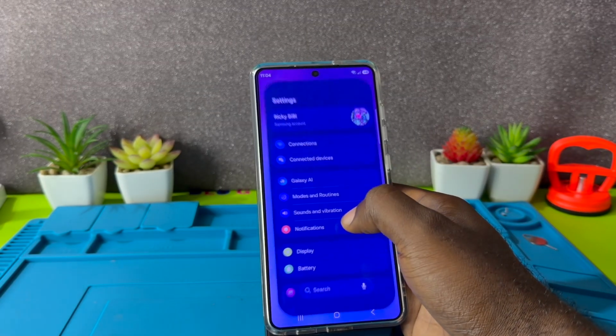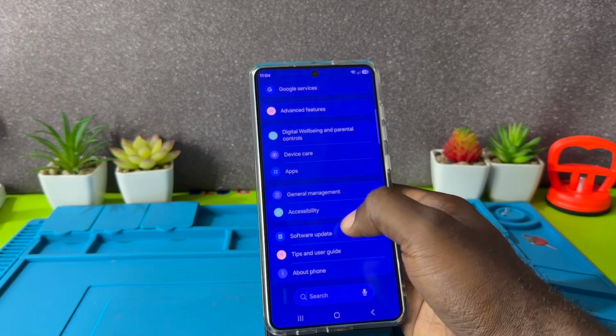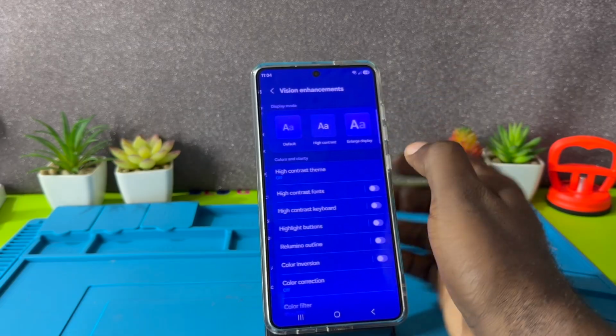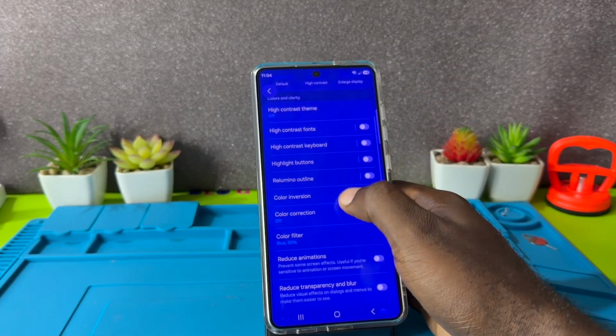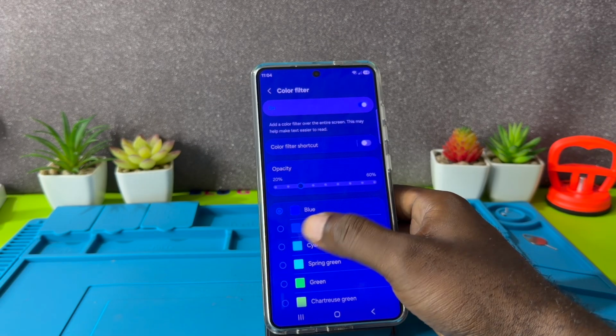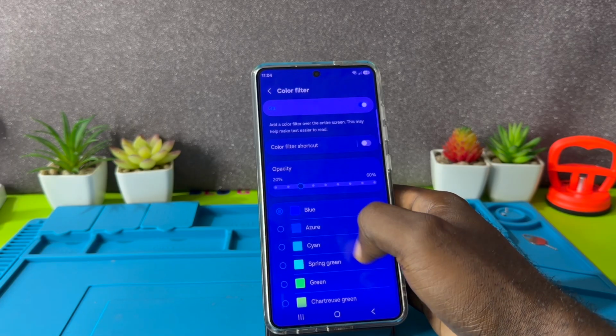Next, go to your accessibility. Next, you're gonna go to vision enhancements. Next, scroll down. You're gonna go to color filters, and you can see here it says blue 30%. In my case, it might show any of these colors here. So this is what's happening here.